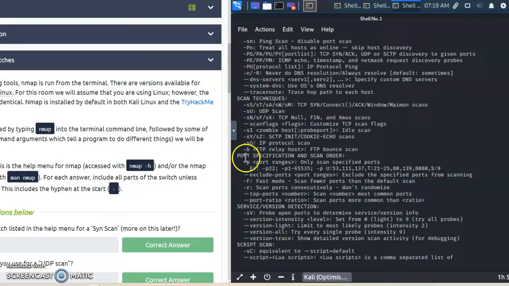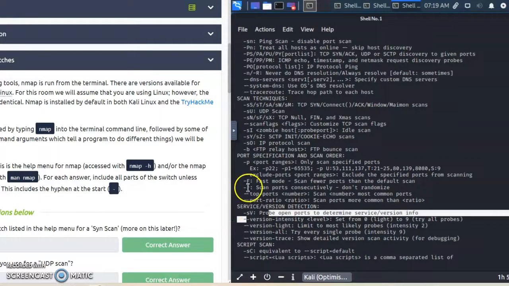Service detection, I like to use that a lot. Where is it? -sV. There we go. Probe open ports to determine service version info. It's very, very good for looking for exploits, and I'll get into that a little bit later.